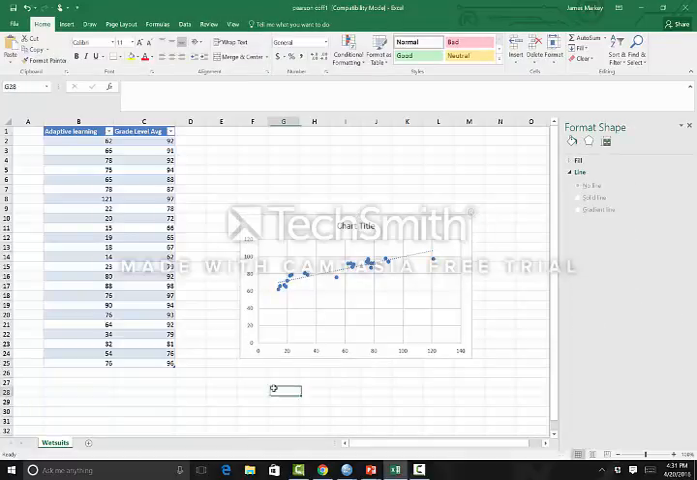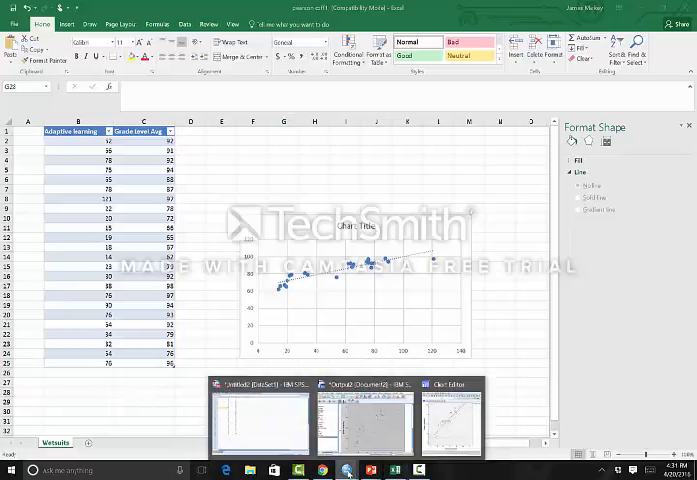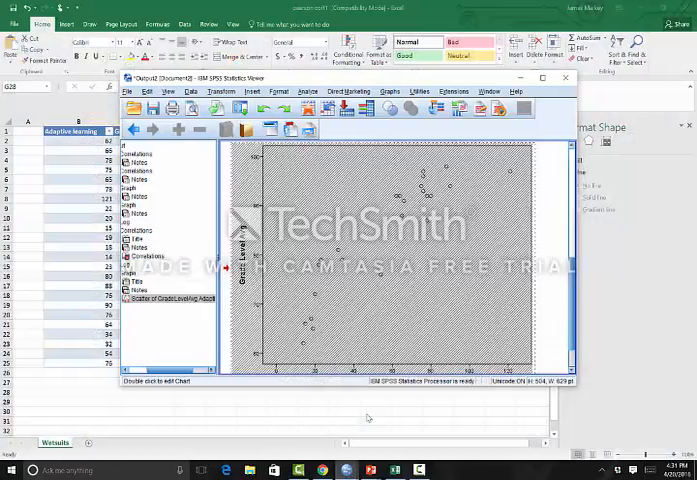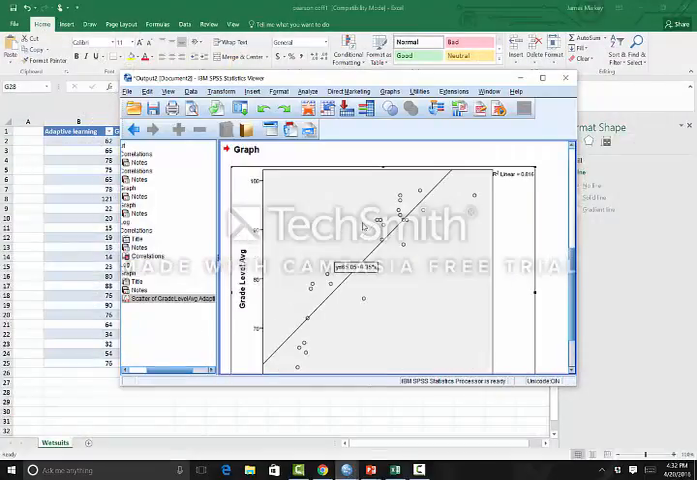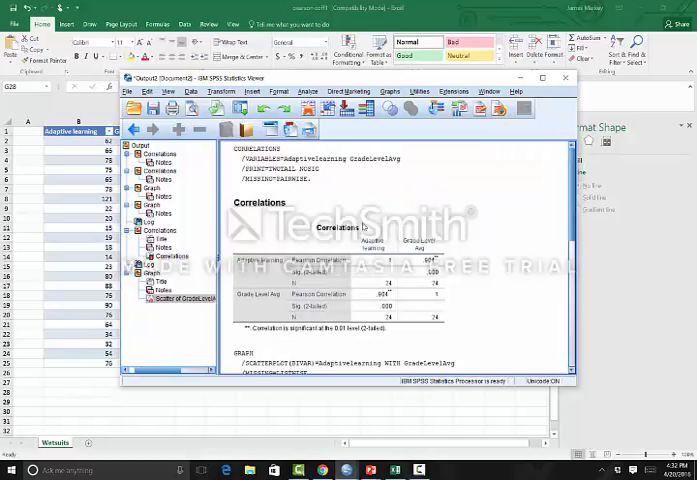So this was just two options. We have our Pearson coefficient in Excel, and we also had our Pearson coefficient in SPSS, along with the significance of the two-tailed test, what our N value was, as well as the Pearson coefficient value.